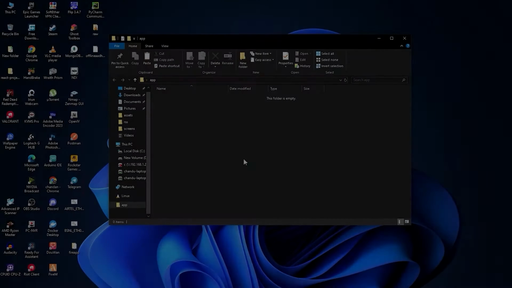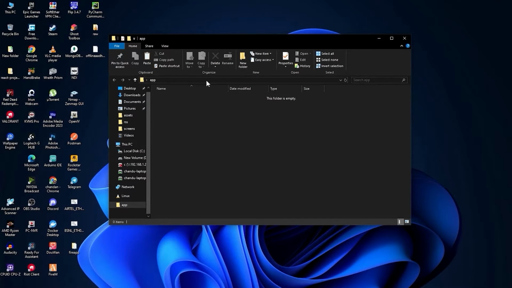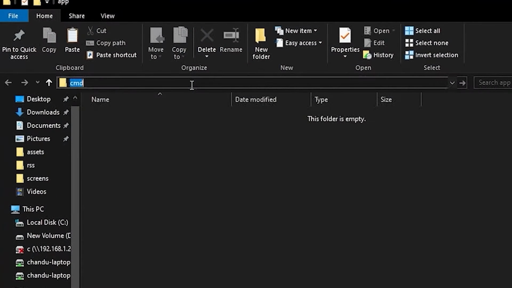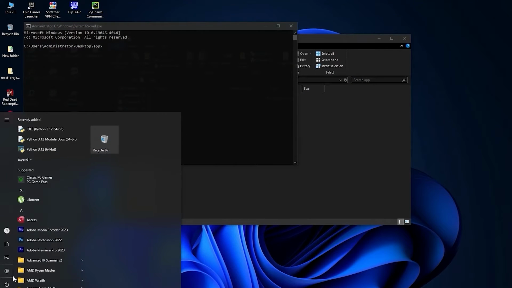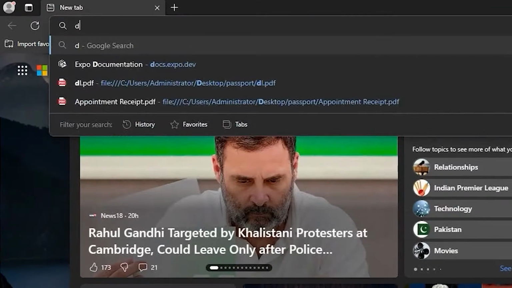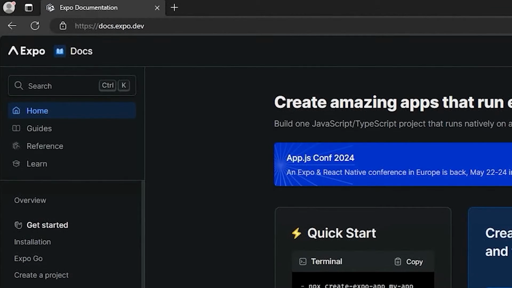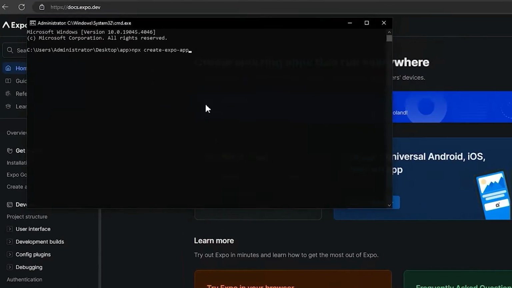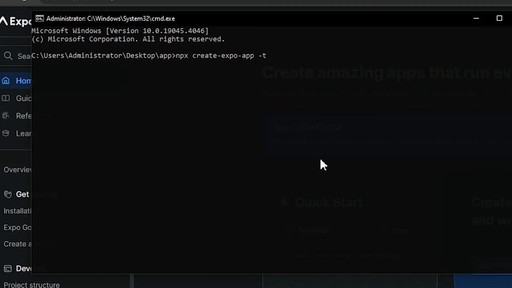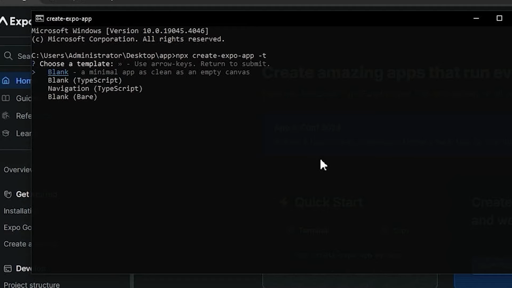So let's get started. The very first thing we will be doing is opening up a command prompt in a directory, and we'll be using Expo to write our application. So let's go to the browser, go to docs.expo.dev, and copy this command to initiate a React Native app. We paste it here and add a -t at the end so that I can select from one of the available templates. Let's wait for it.